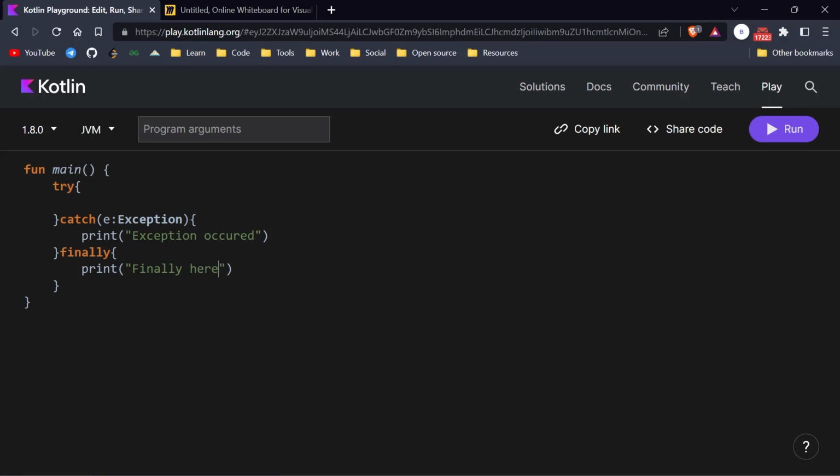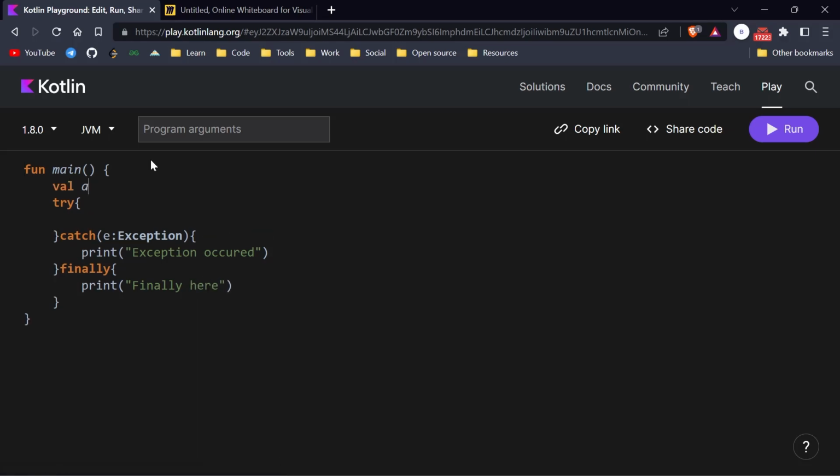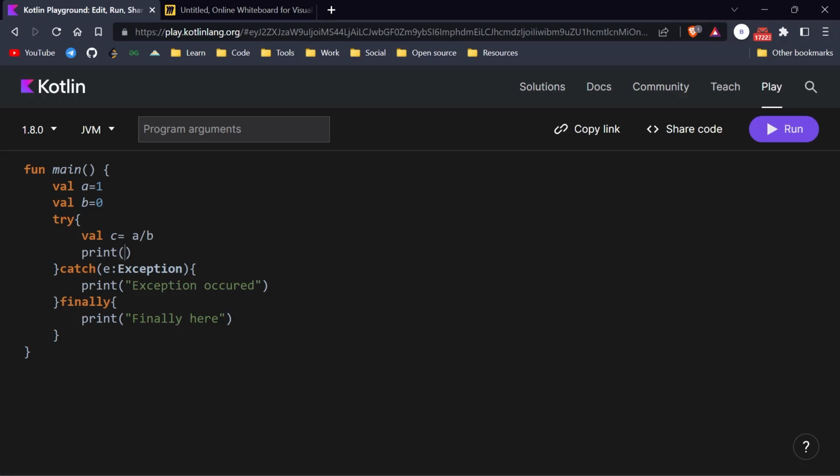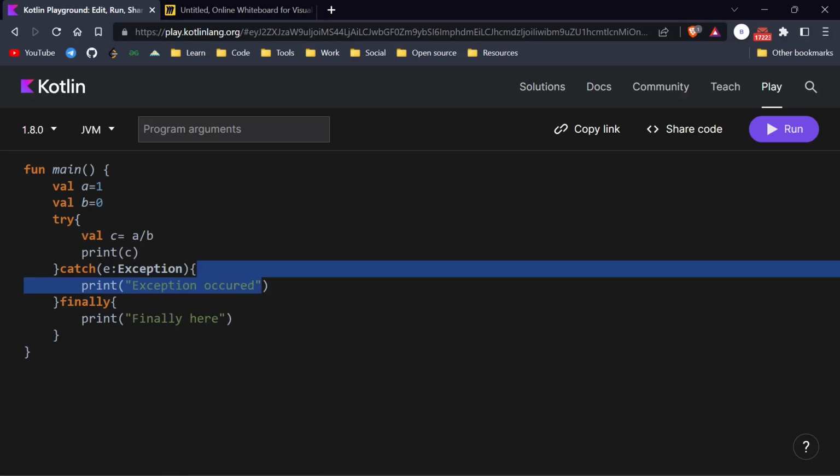Suppose for example I am creating an exception here: value a is equal to 1, value b is equal to 0, and I am doing a division by 0. So I will write val c equal to a by b, and I'm trying to print c. What it will do is return a division by 0 exception, and we will be here.